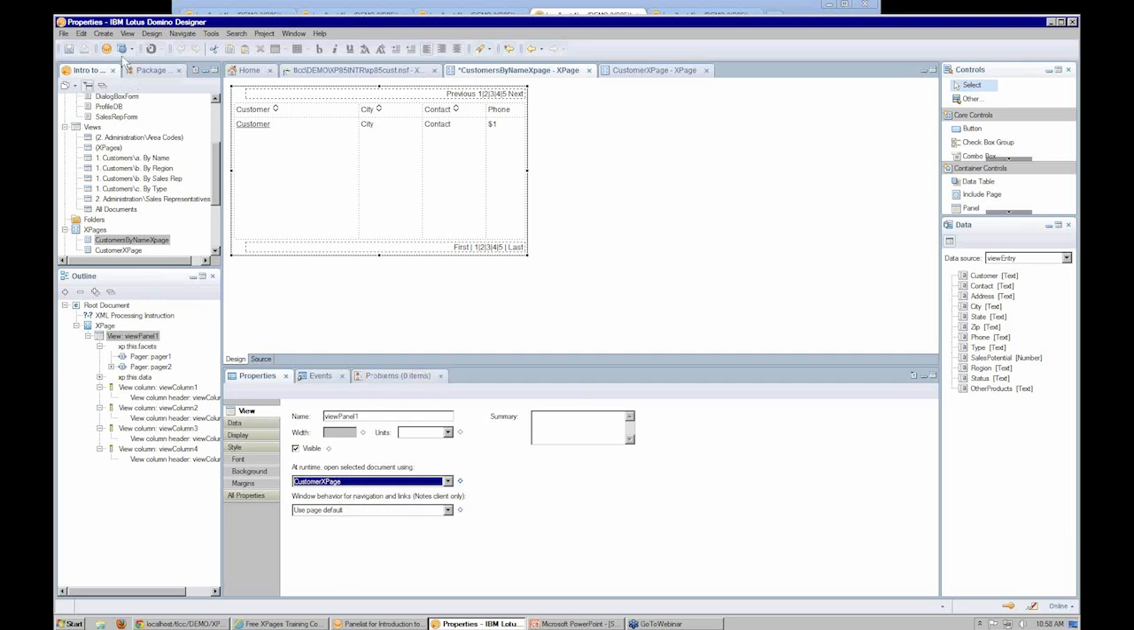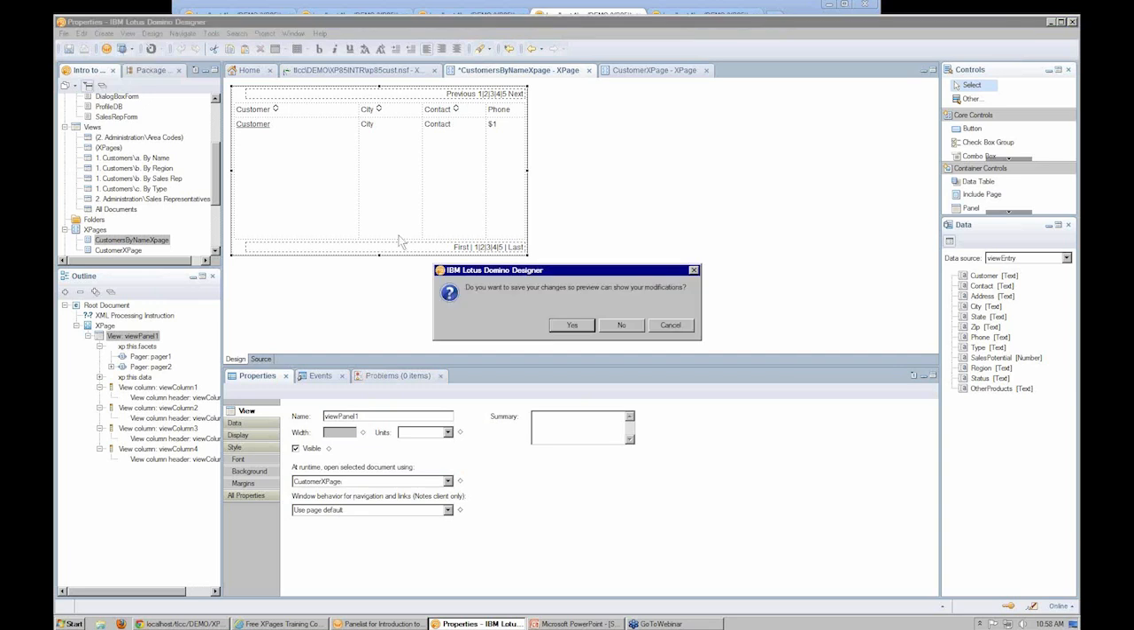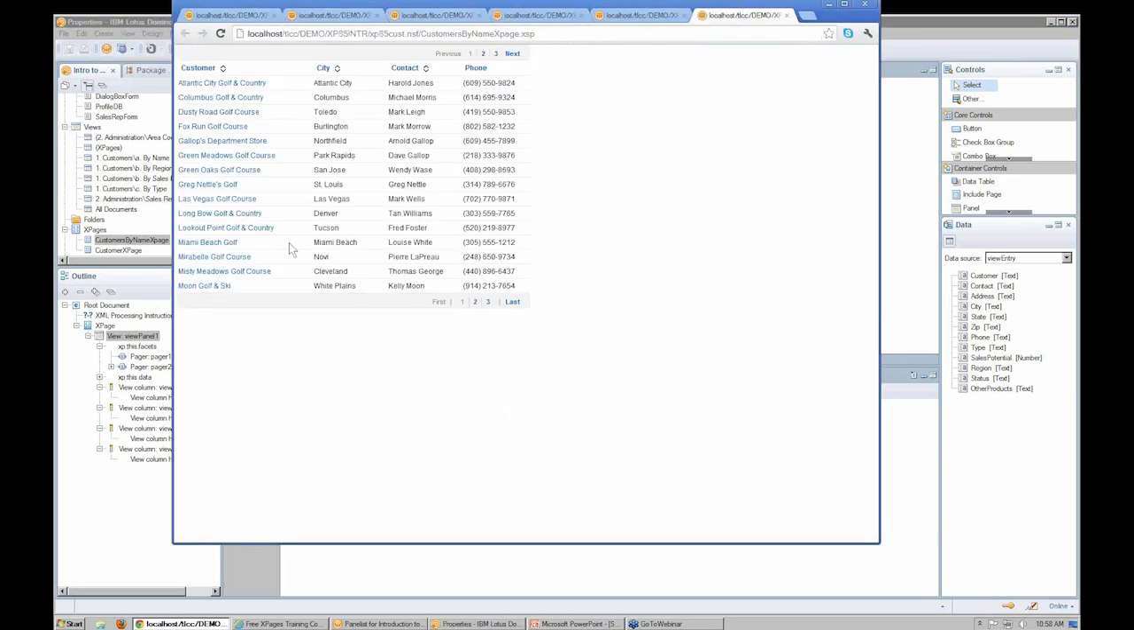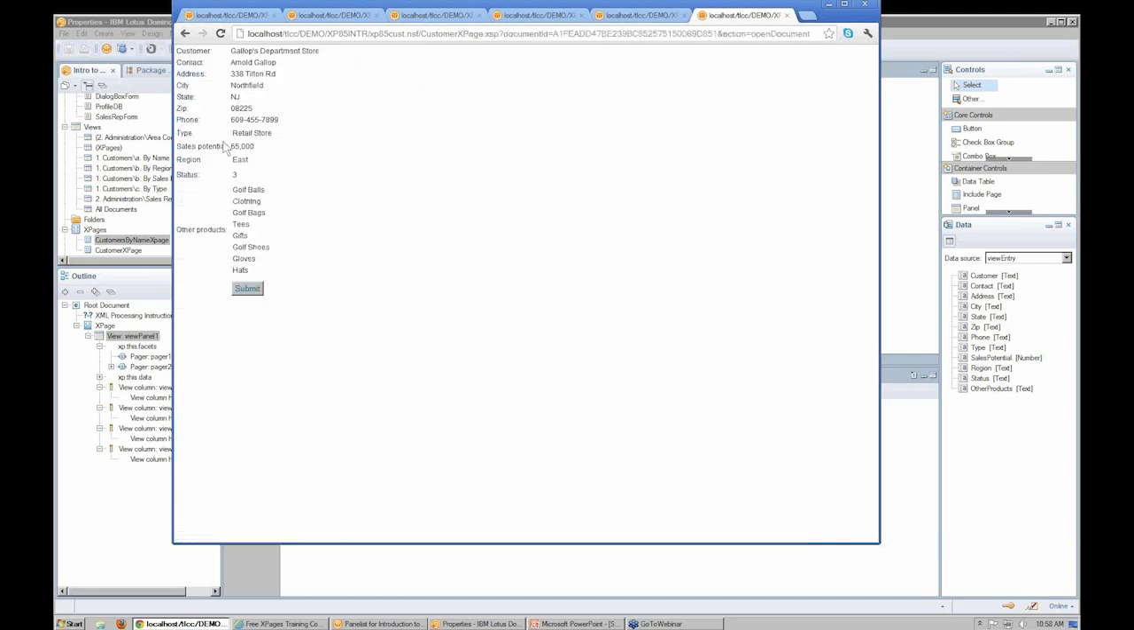And that's all I need to do, so let's check that out. I'm going to preview my XPage, and I'm seeing those changes. I'm seeing a selectable link in my customer column, and when I click on that, it opens up the contents of that document in my customer XPage XSP. If we take a look at the URL, we can see the ID of the document that was opened and the action that was performed on it as well.